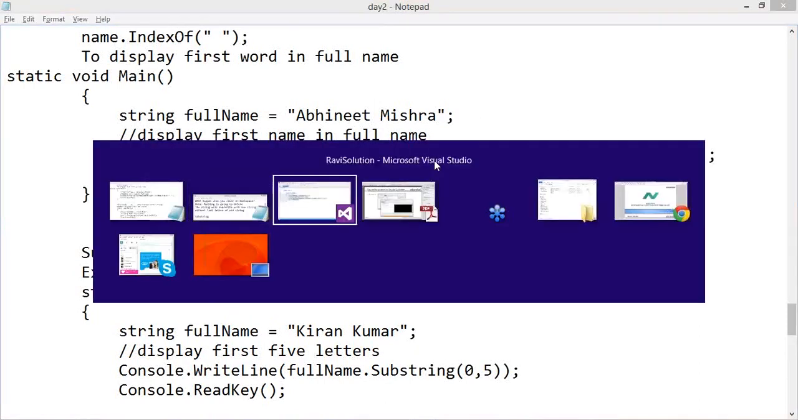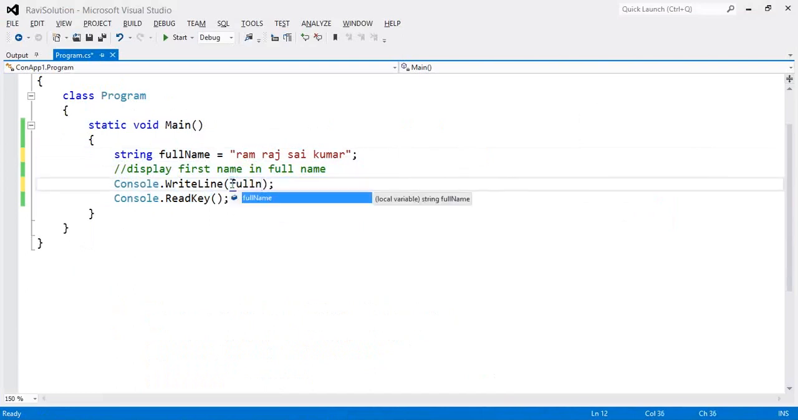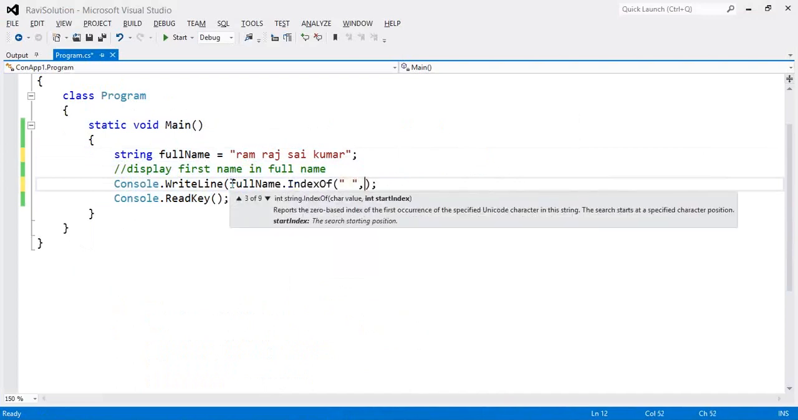For example, you want to get the third space. I'm writing here Ram Raj Sai. You want to get the second space, the third space. So you need to say fullName dot indexOf space, starting from which letter and which occurrence.